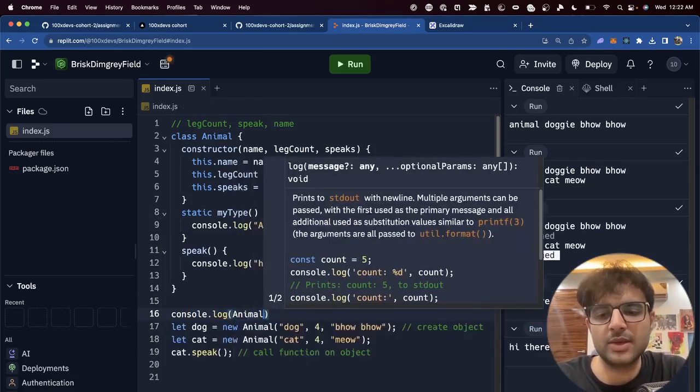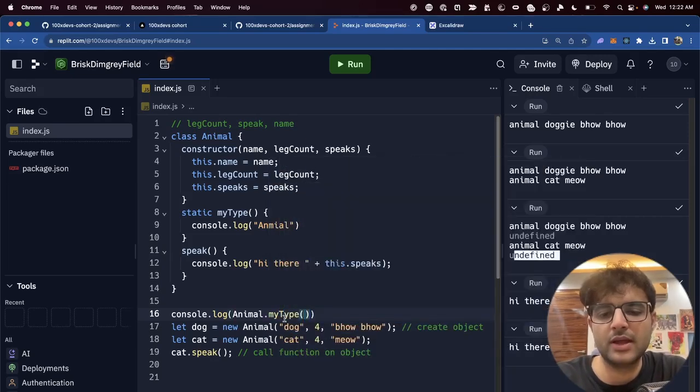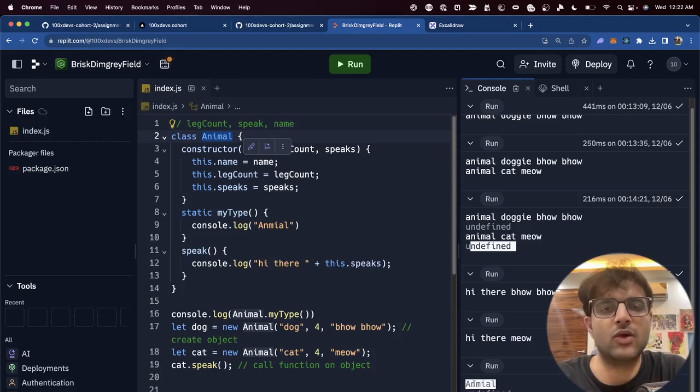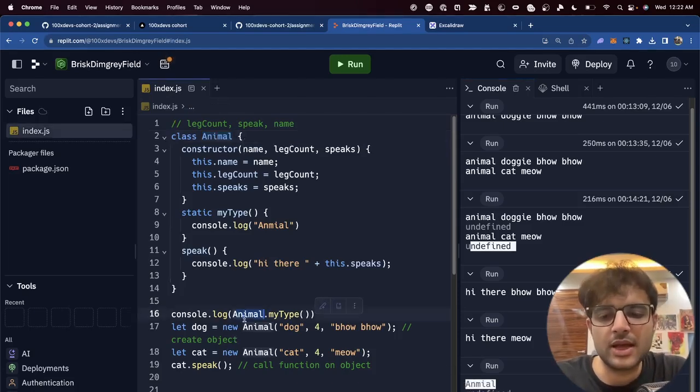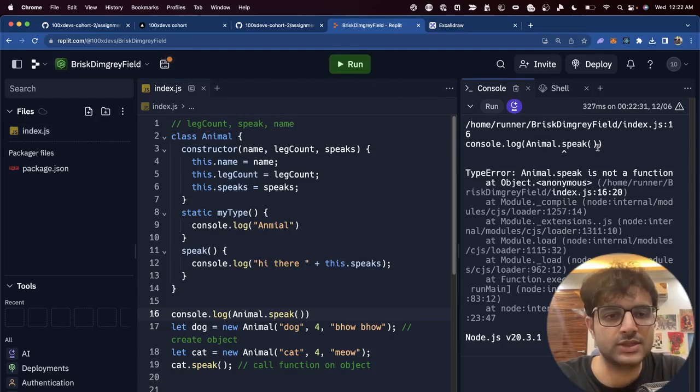So I can be like animal dot my type, and if I call this on the animal object with the capital A, which means this animal object right here, it would log animal on the screen. What does this tell me? It tells me, what if I call animal.speak here? Harkiyat, will it work? Can you think of it? No, it gives you an error. What is the error? Animal.speak is not a function.